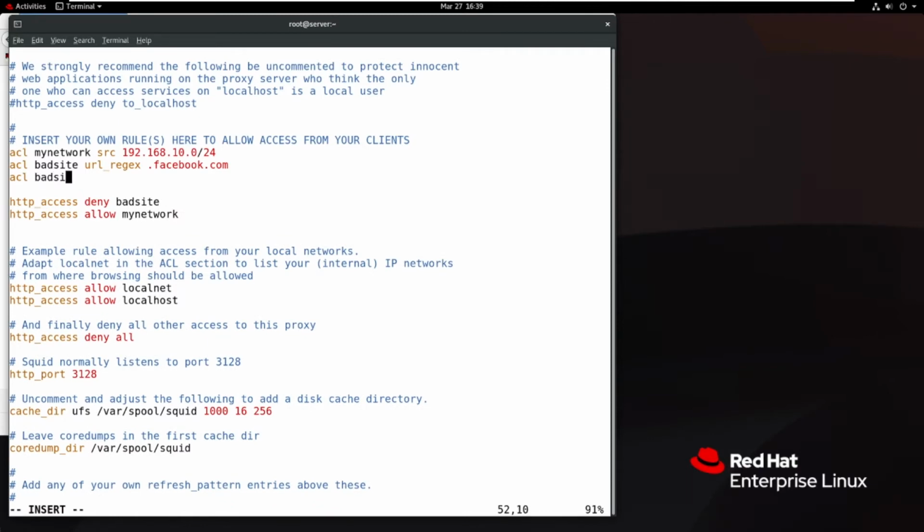Okay, I want to write bad sites. What are the bad sites? url_regex is the keyword. I will create a file in /etc/squid called bad_sites_list. Later I will add the words, multiple website names, in the location bad_sites_list.